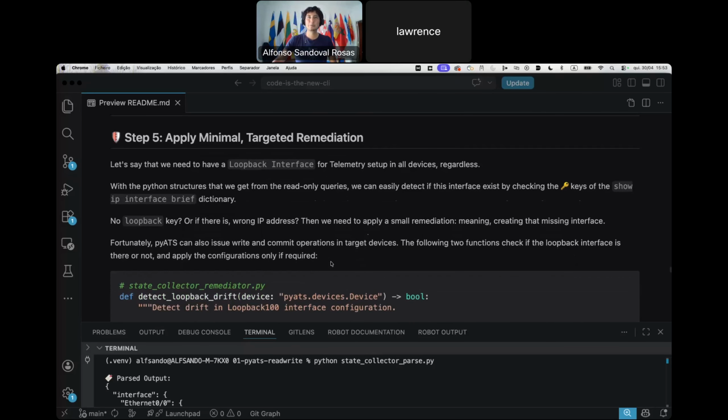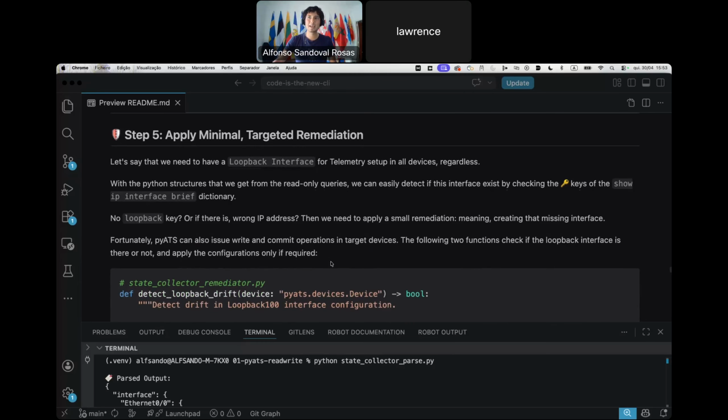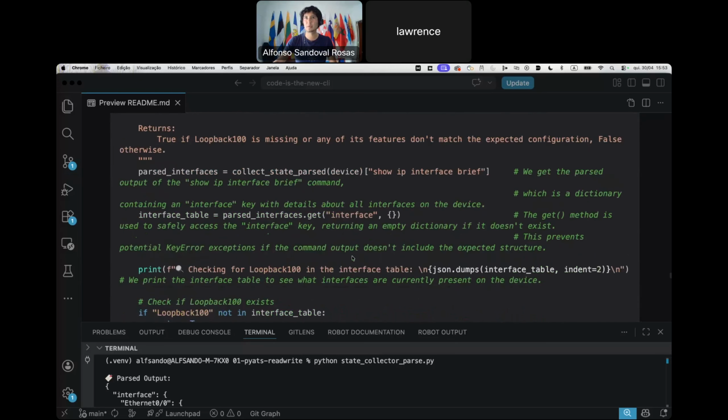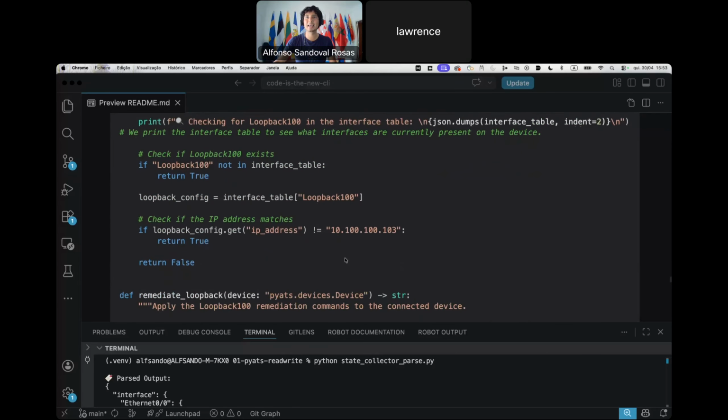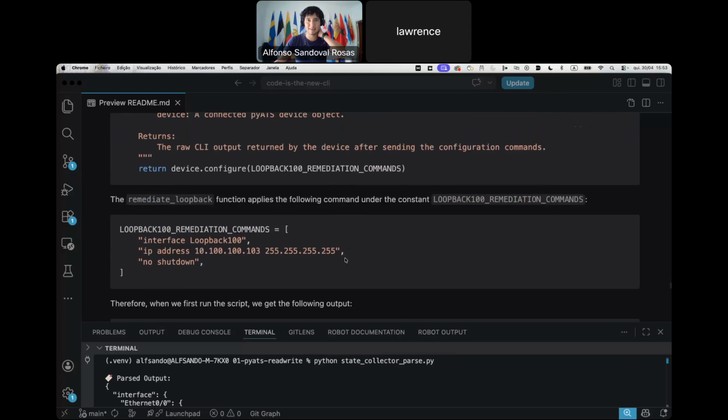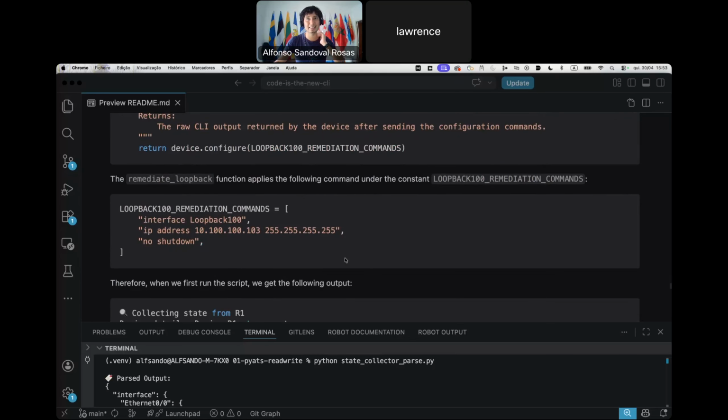So far, we just did read-only things, but we can also write stuff. We can also commit things into our devices. pyATS is not only for retrieving and parsing configurations. So let me show you a script that we will use for creating a loopback interface in case it is not there.